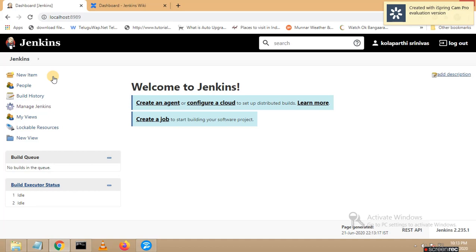I hope you understood how to configure plugins in the case of Jenkins. And in the next session, in part 3, I'm going to discuss how to configure the JDK tools and the necessary tool configuration.